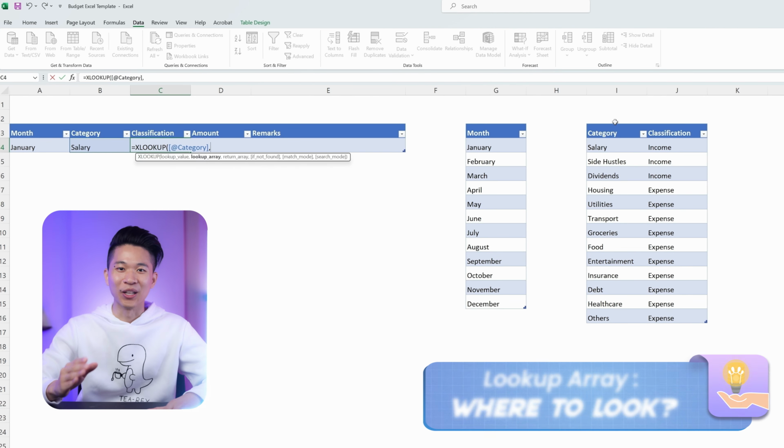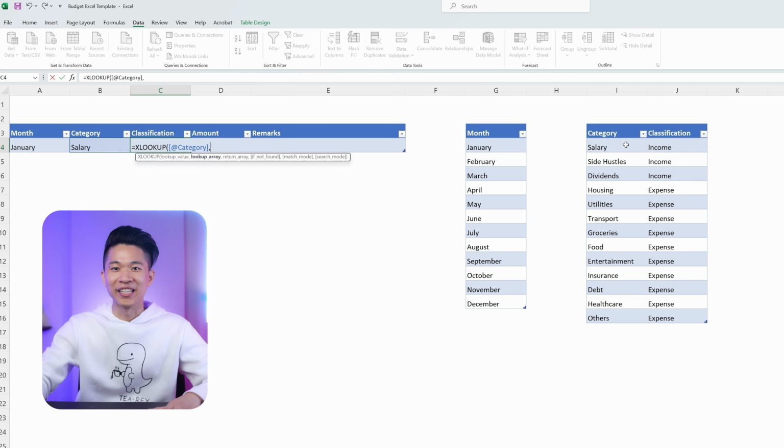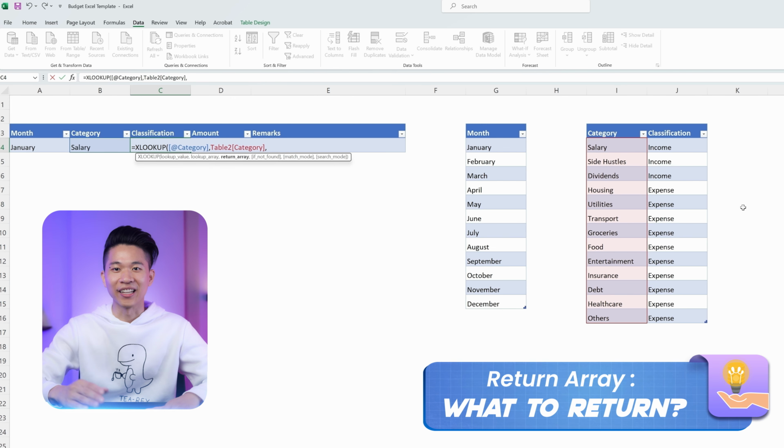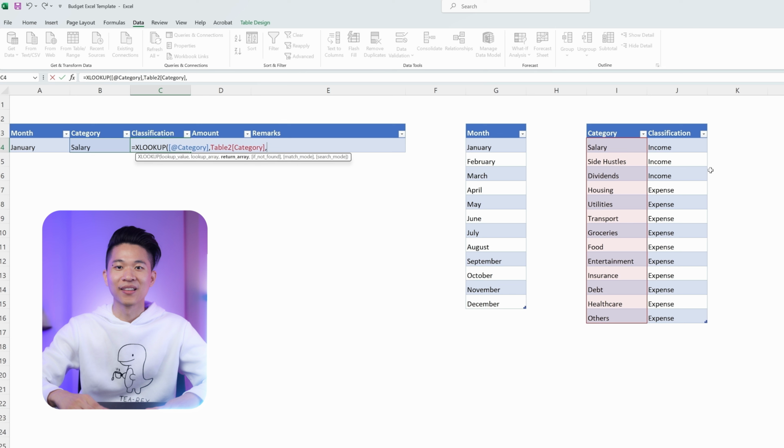The second clue is the location of our reference table we just created under category. This tells XLOOKUP where to search for a matching category. And finally, return array suggests what to return. The final clue is referring to what information to bring back once XLOOKUP finds a match. In this case, we want it to return the classification column.